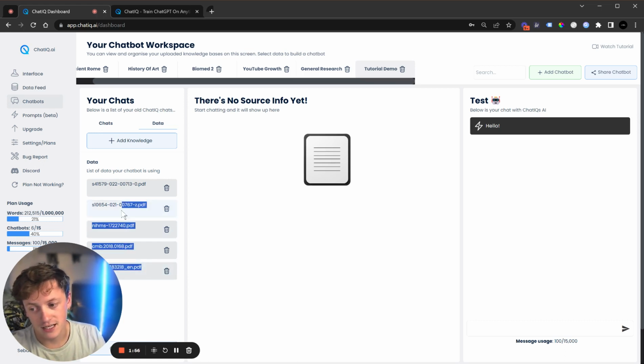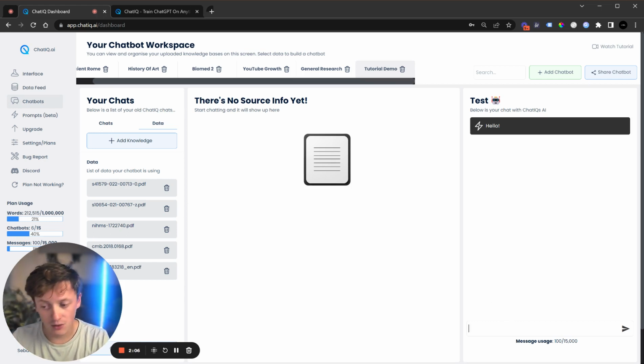So you can see obviously the list of the PDFs that you're using, which is very useful. In here is the source info, which we'll go through in a second, and then here is our chatbot workspace. This is where we can actually talk to it. So these chatbots are, I think, trained on biomed information. So for example, how we're using AI in biomed.